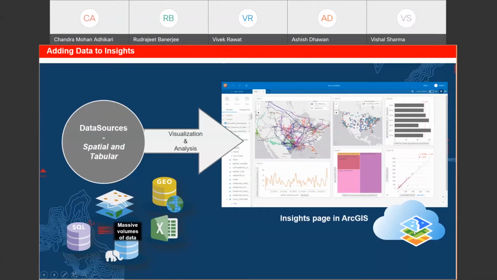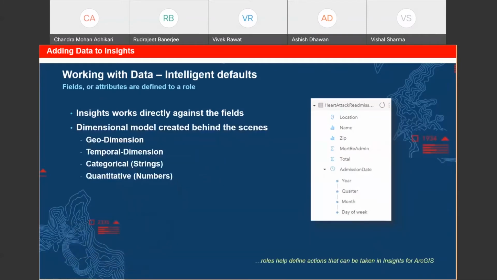Next, I'm coming to a very important slide. To work with Insights, we bring in the data from the pages. We can bring the spatial layers, tables, or views as a separate dataset. We also need to understand how we interrogate data in Insights. This is very crucial and fundamental to understand: we are directly working with the field attributes of the dataset, a layer or a table.